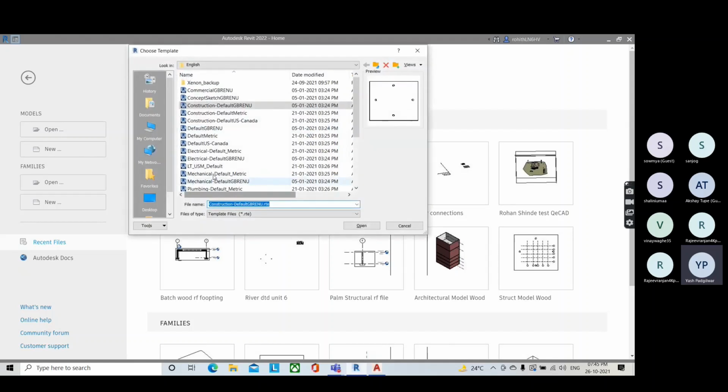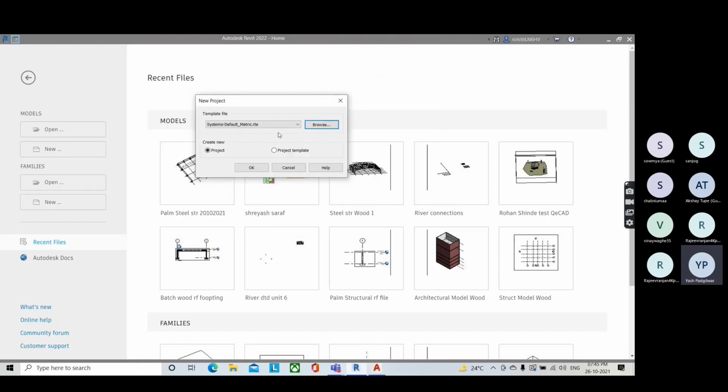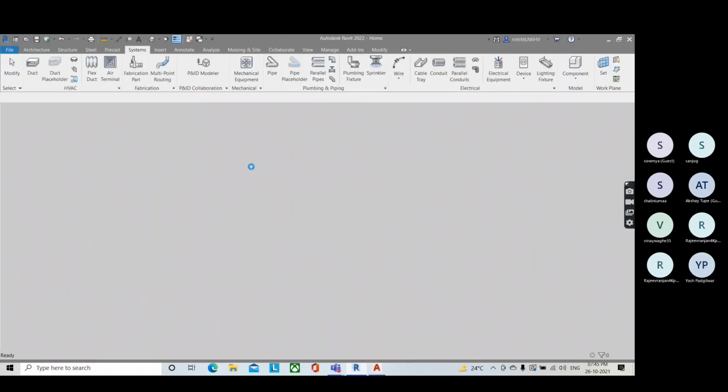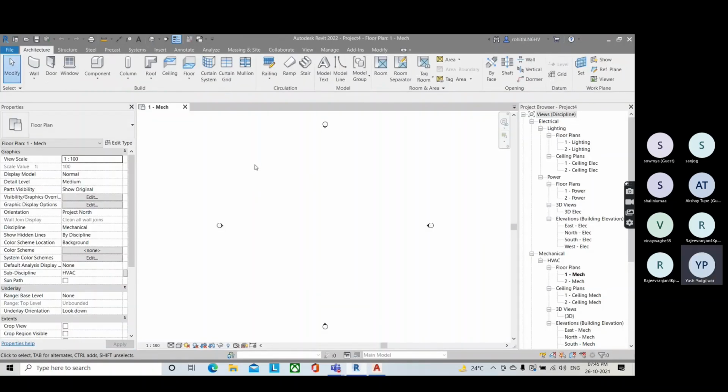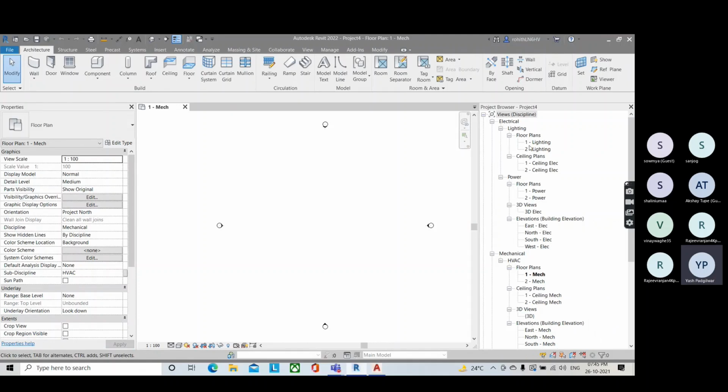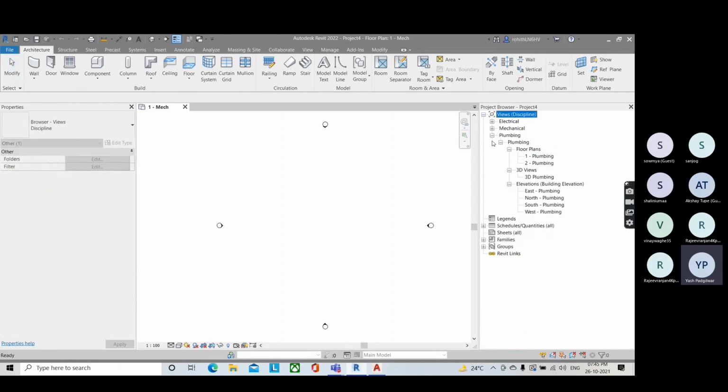So let's browse and search for systems default. Yeah, systems default metric, and open it. Now I'm opening it here. You can see a basic environment for MEP is created here. The browser is organized accordingly. You have your electrical here, you have your mechanical, you have your plumbing. In mechanical, our HVAC will be there. For HVAC, we have floor plans, one mechanical, two mechanical, just like what we had in the architectural floor plan. So let's go into our one mechanical.